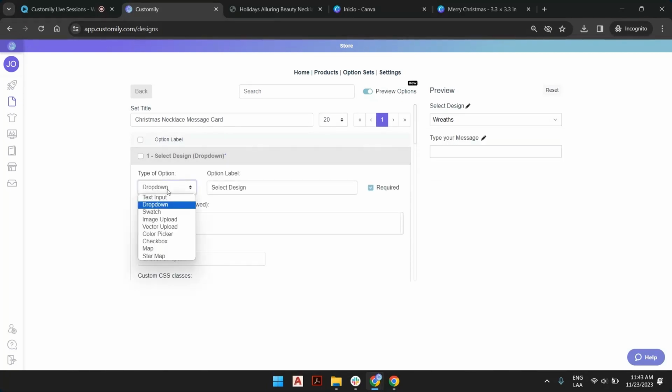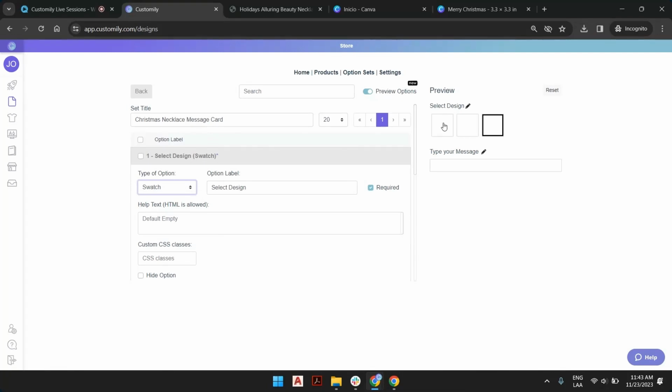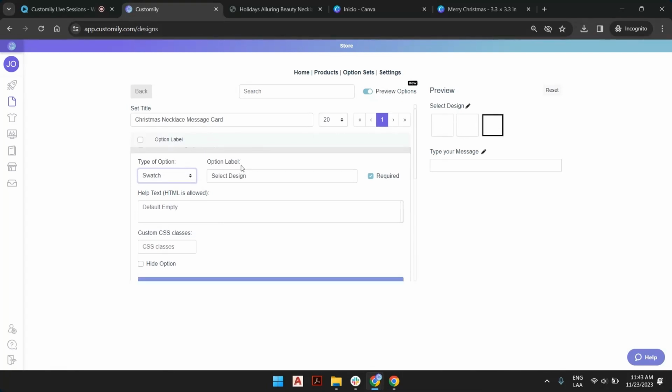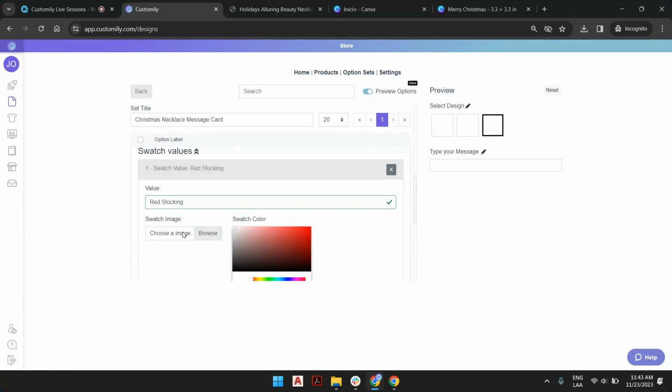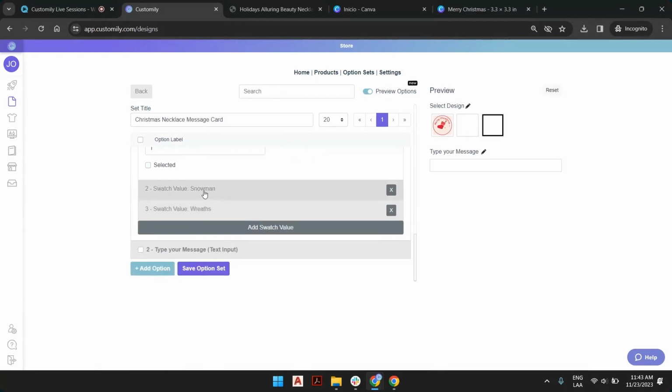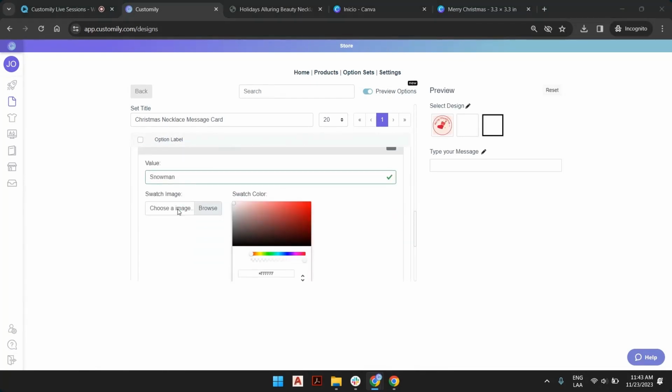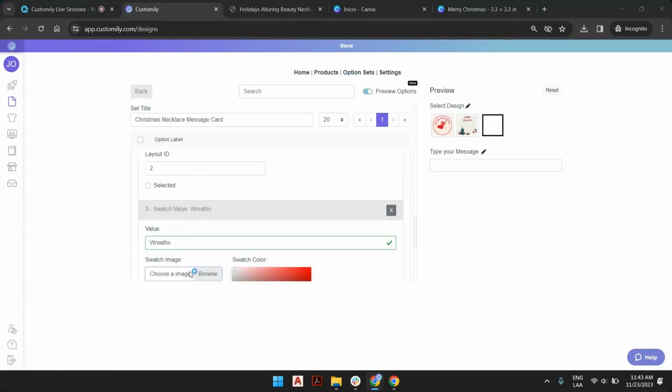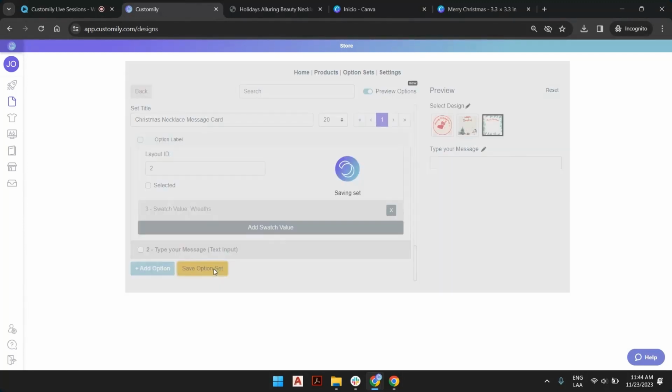Go to type of option and change this to swatch. You will get free spaces to add your thumbnails, and guess what? You can open this and pick an image from your computer. So you see, you can easily replace drop downs with swatches super fast, like that. Now this is looking very nice because now you pick this, this, or this, and it will show the message. And not only that, it's going to show the different images and it's going to show the different texts. So now that we have this working, let's save the option set.